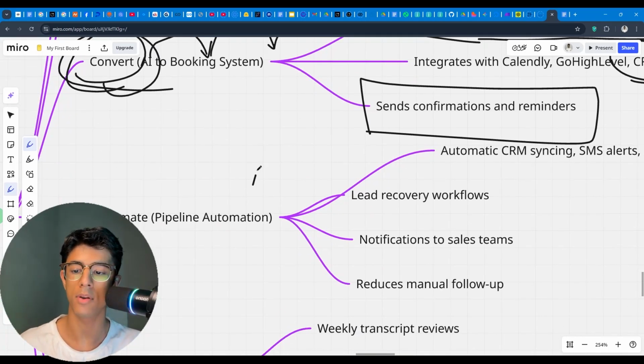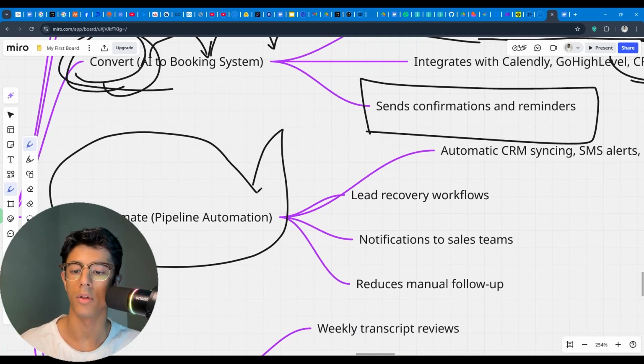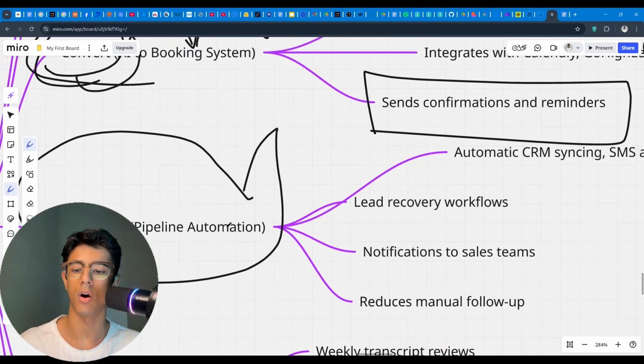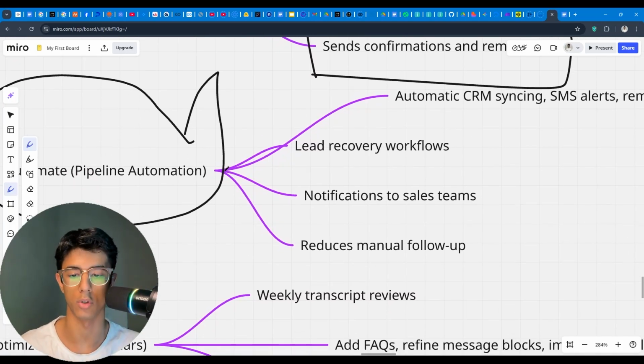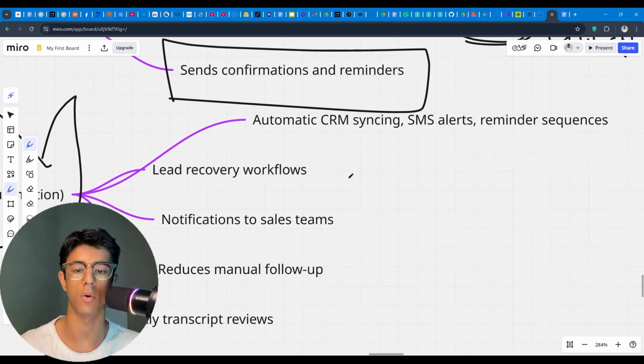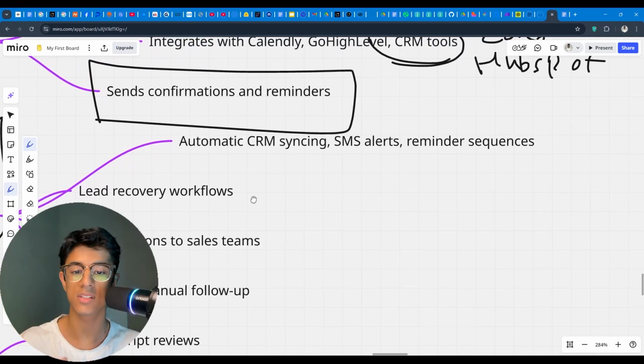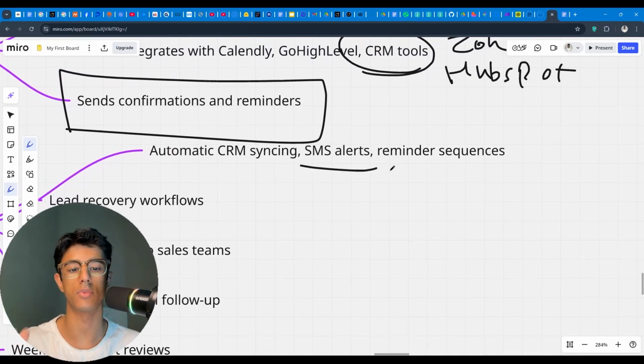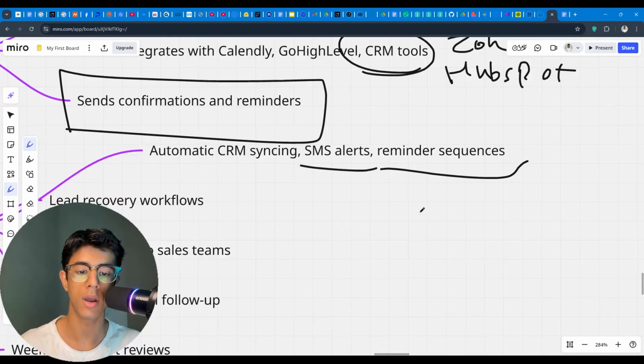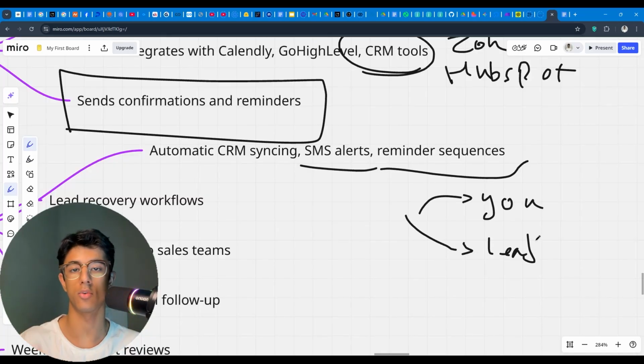Moving up to the next topic, we have the automation part. On the automation part, you're basically automating your pipeline, which I also told you about during the intro of the video. So we have to do automatic CRM syncing, SMS alerts, and reminder sequences, both for you and your client at the same time, because obviously you want your sales team to be notified whenever some hot lead or anything like that is coming to the system.